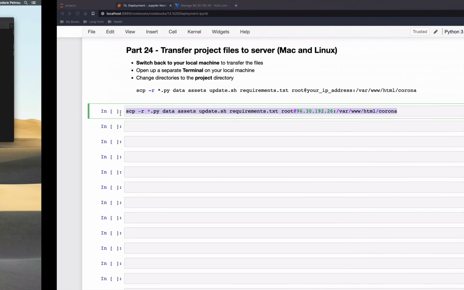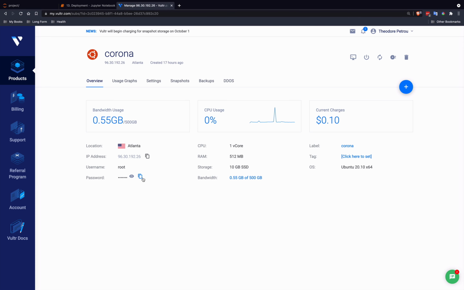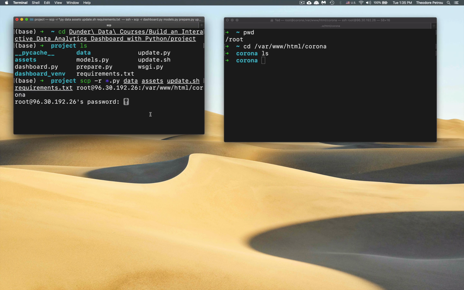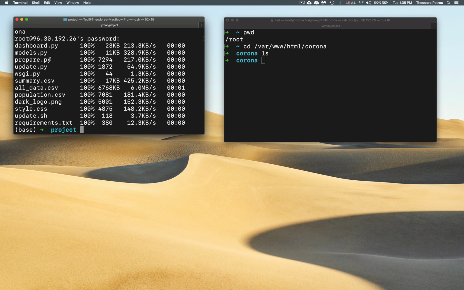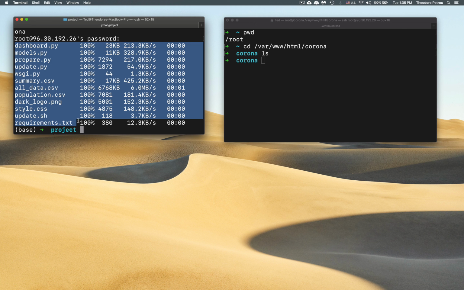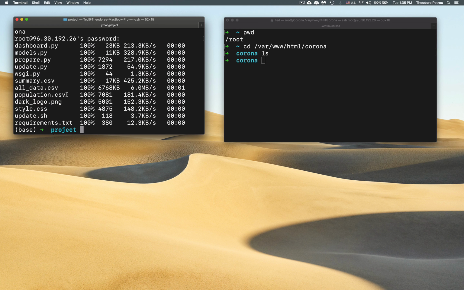Of course, we need the password, so let's flip over here to Vultr and copy our password and paste it in there. Now you can see it just ran. It copied all of these over to our web server. So we have the Python files, the data files, the style, and so forth, and the other couple of files. It tells you the size, even tells you how long it took.